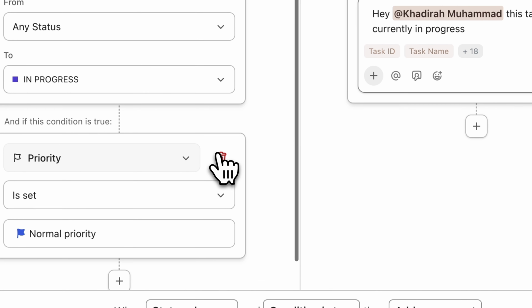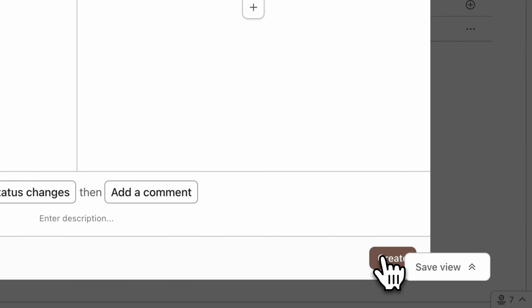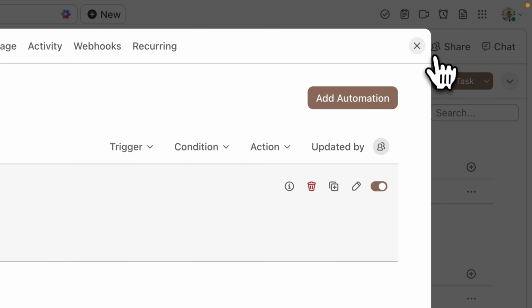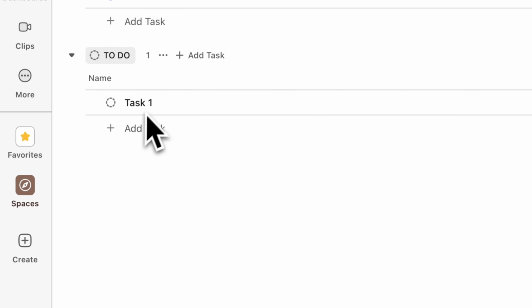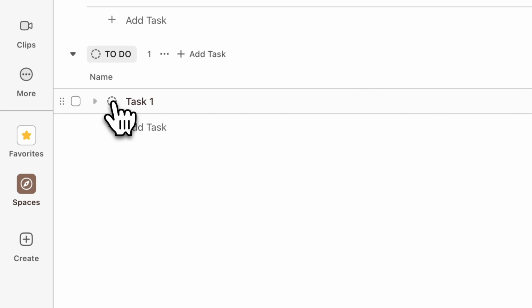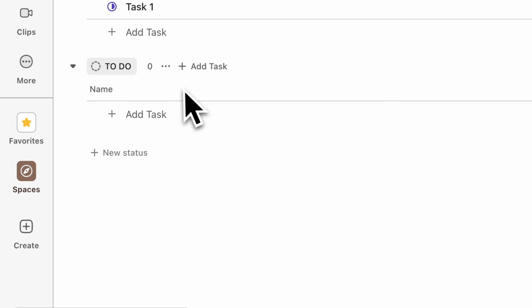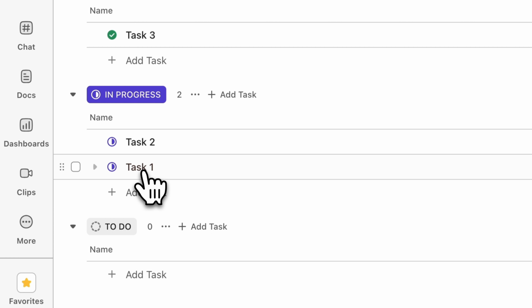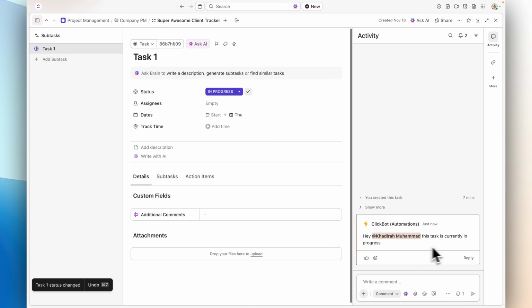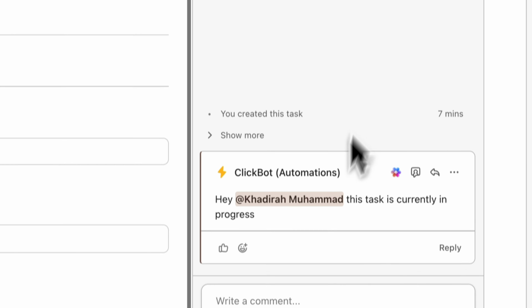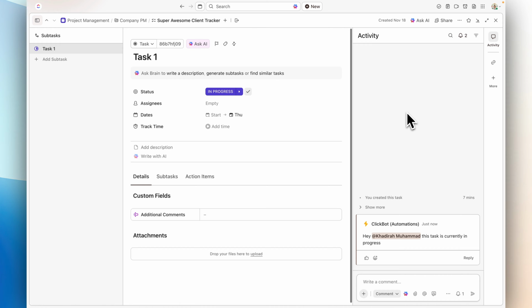So let's say we're going to take out this condition, and now we're going to click create. So now our automation is working. We're going to exit out of here. And if we come back over here, let's say we come back to this task one, we're going to change this task one from to do into in progress. Then if we click into that task, we should see the ClickUp automation automatically made this comment. And so it tagged one of our people inside of our team to this particular task. So now we can see that the status updated automatically. Not the status, but this action step happened automatically based on a status.